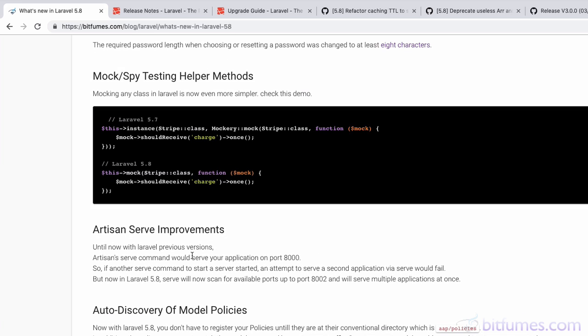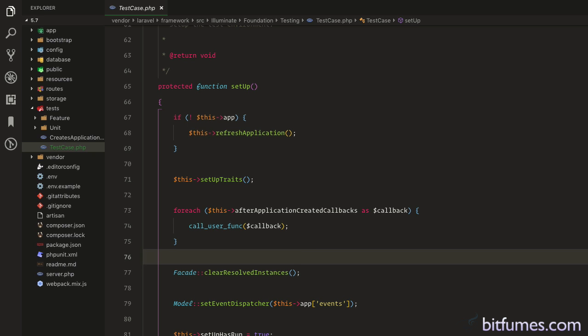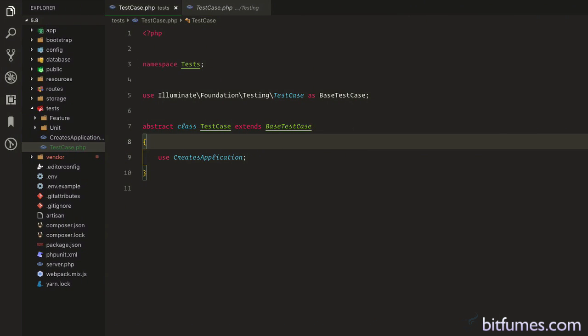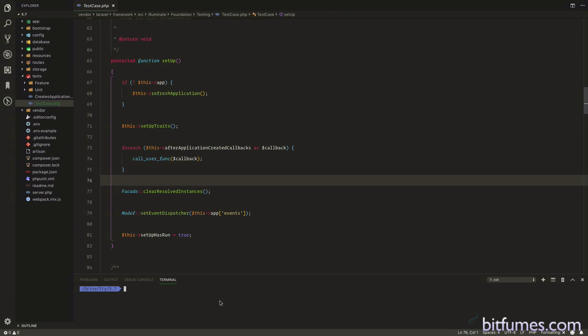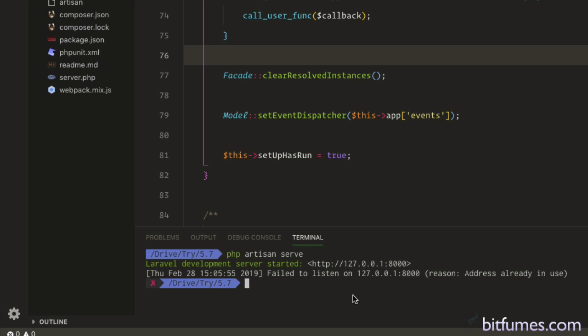Then comes the artisan serve improvement. This is very, very cool. Sometimes you have two projects, one on 5.7 and another on 5.8. Suppose I start the server with php artisan serve. And yes, you can see it says 8000 is already in use. You can't use it. That's the point.